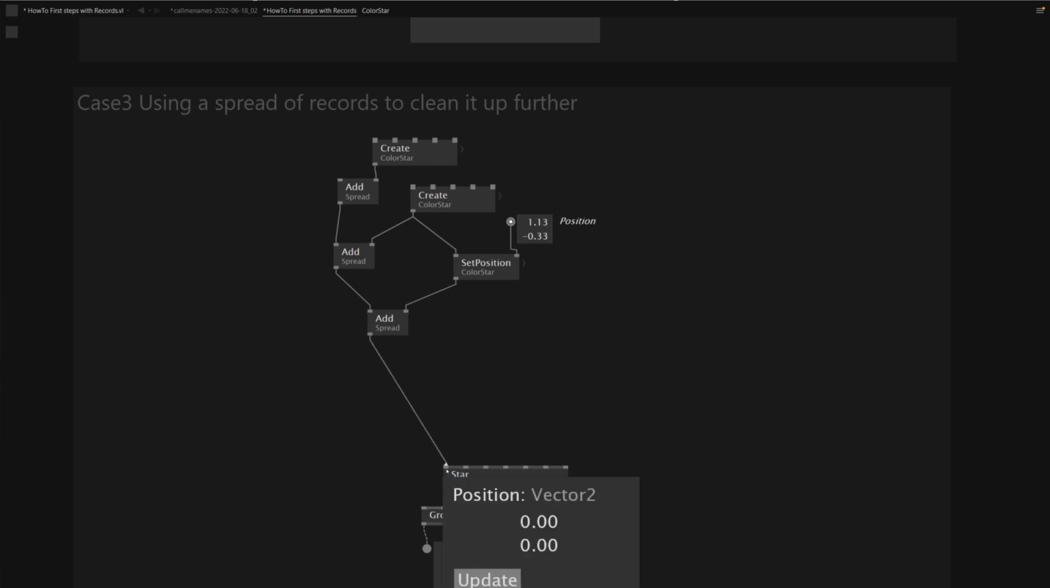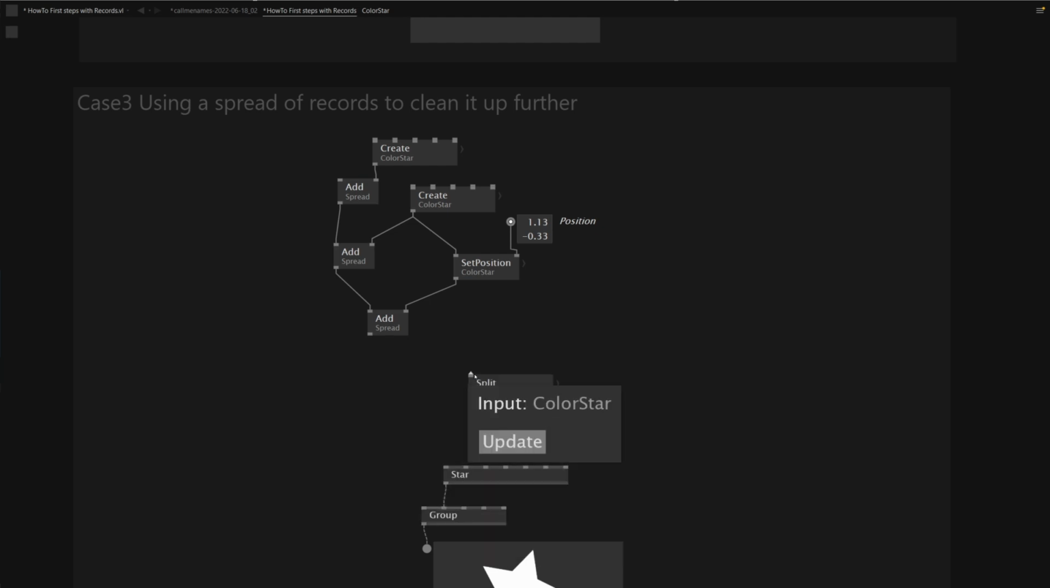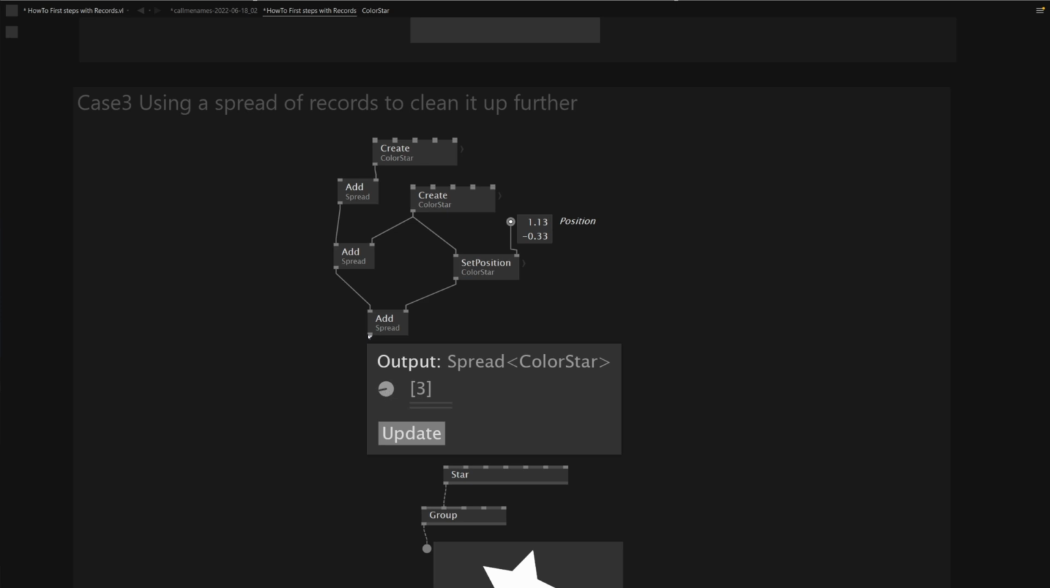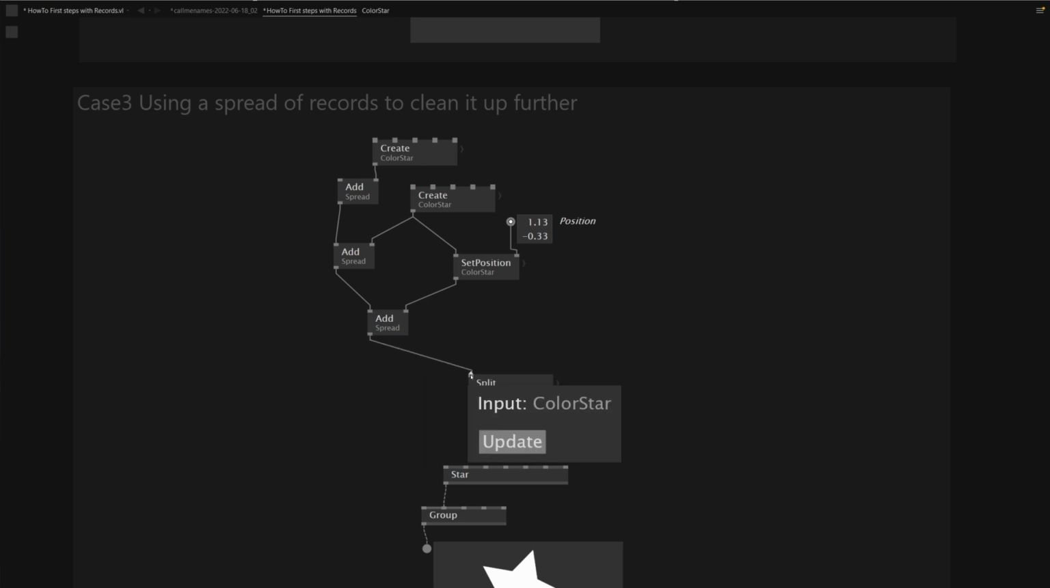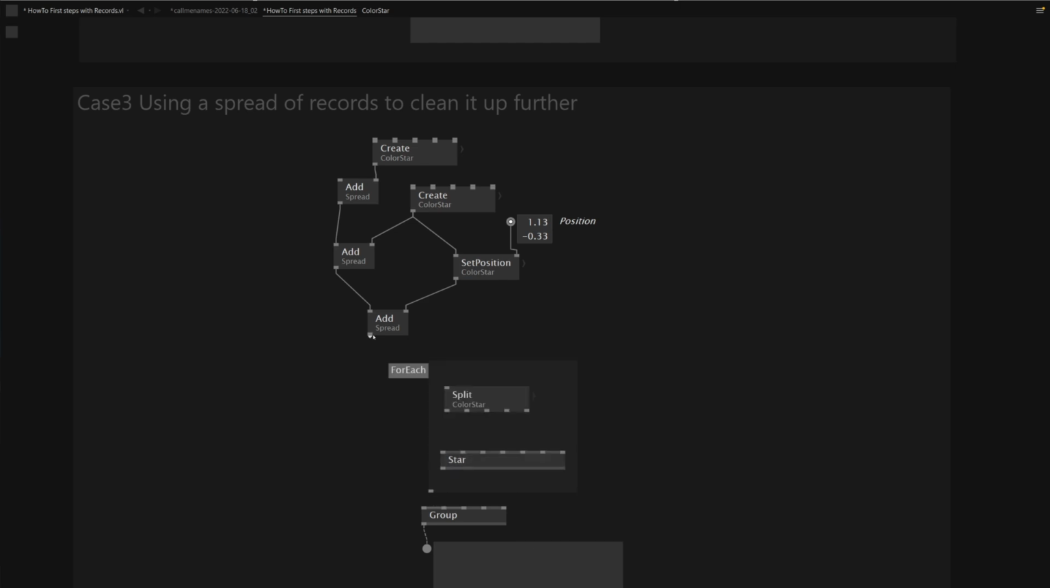Now, if I click that, you'll notice I can't drop this. I would need a color star split operation anyway. Oops. Color star split. You'll notice this type spread color star does not match this type color star. This is the difference between an instance and a spread. This only wants one. For this application in drawing, we need a for each loop. For each loops are great. They'll go through everything in a spread for this kind of thing, and they'll draw it, which is great.